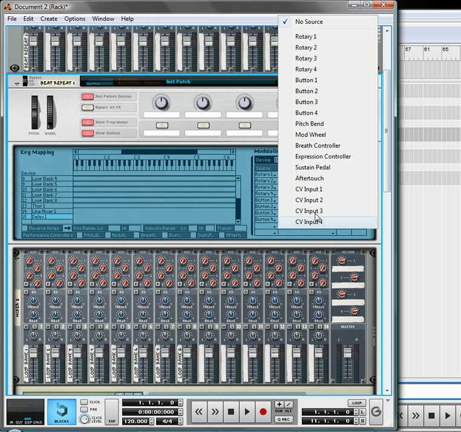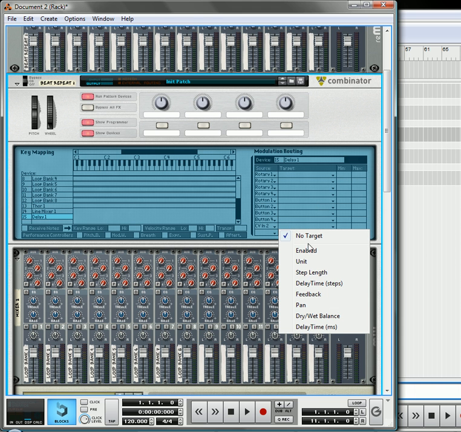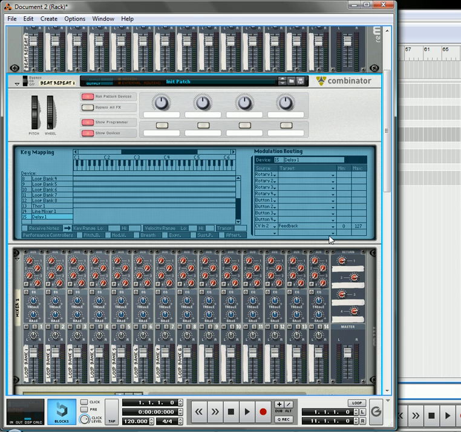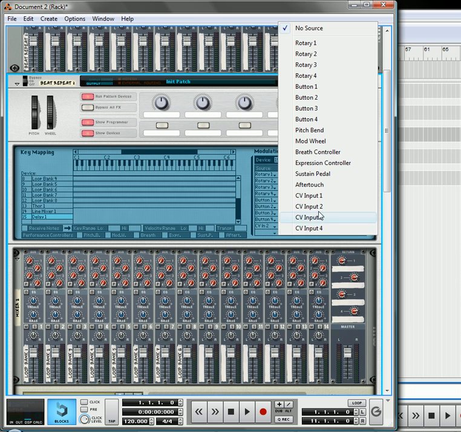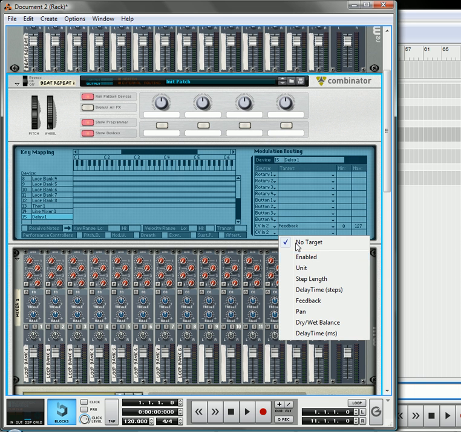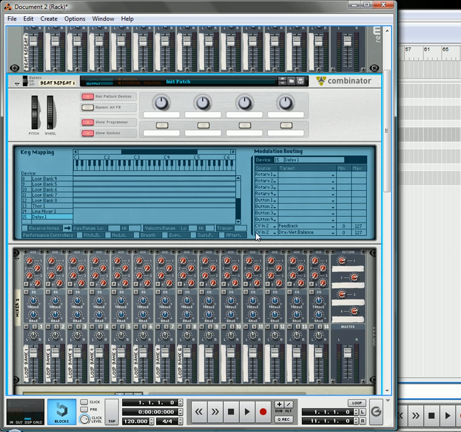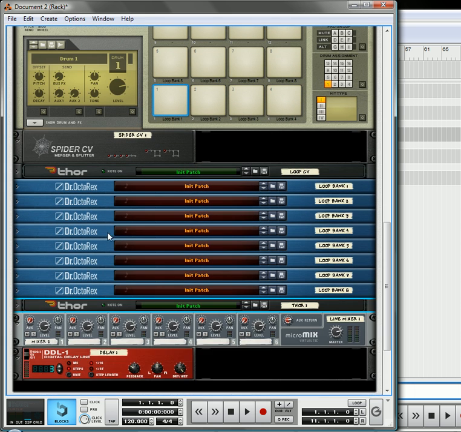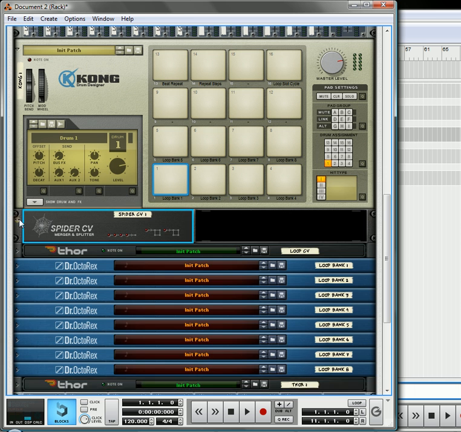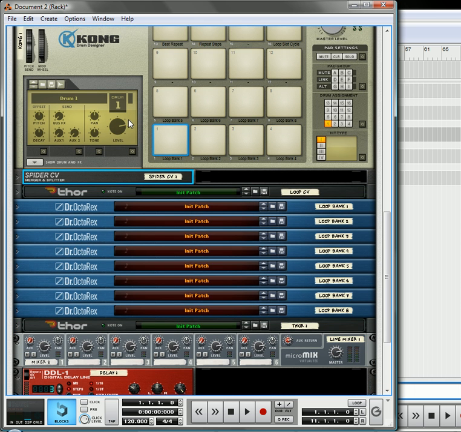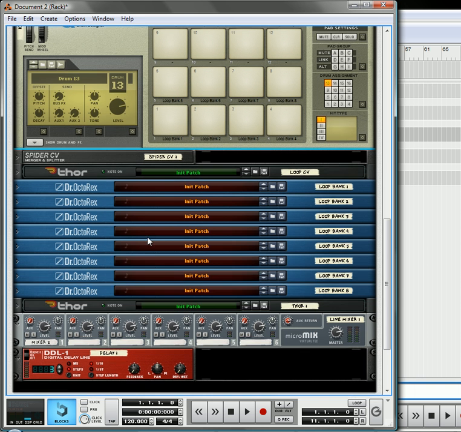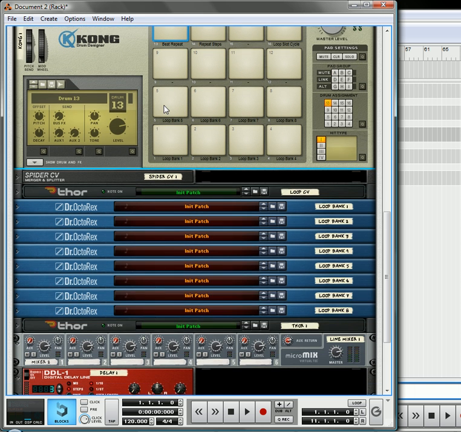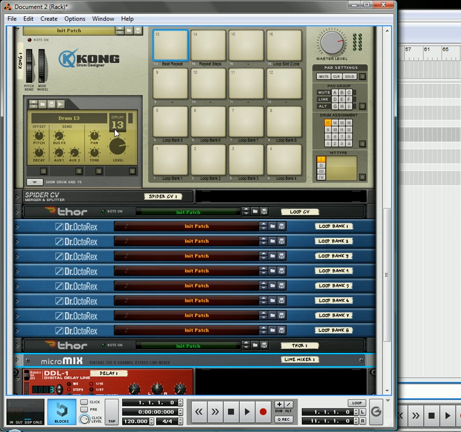I'm going to take CV input 2, and I'm going to have this go into the feedback at 0 to 127. Same thing, CV input 2, I'm going to have this go into the dry wet 0 127. So now, when I play that pad, which I can't see, it should send the feedback all the way up to 127, but it's also... let's do this too.